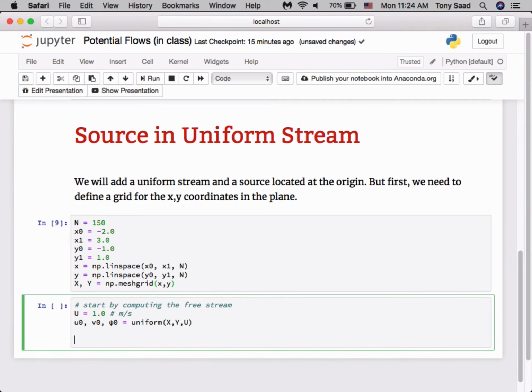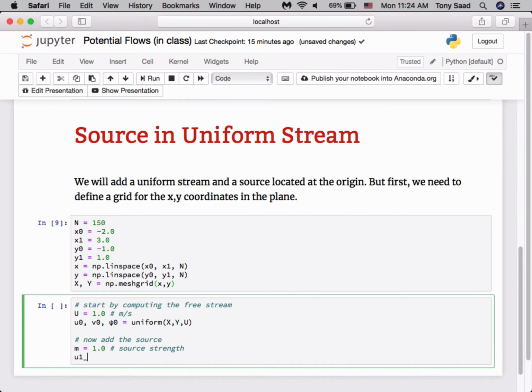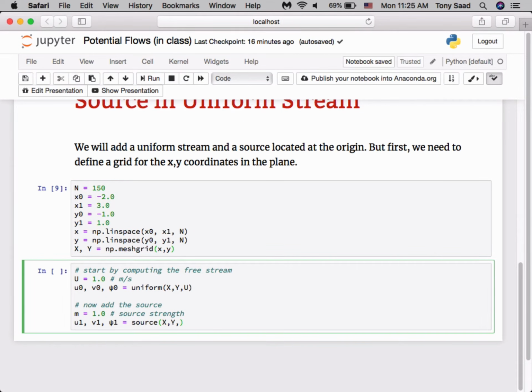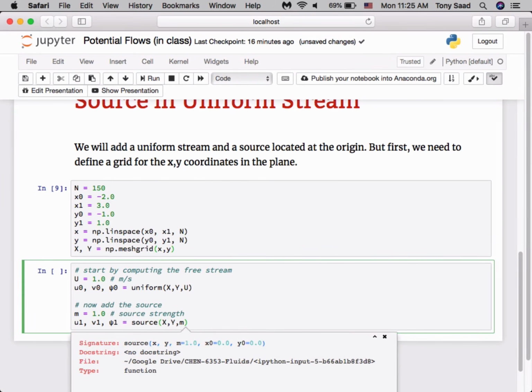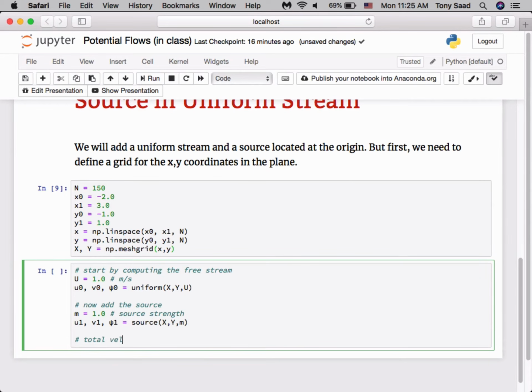And then now add the source. Let's assume the source strength is 1.0, and then U1, V1, C1 is equal to source. What's the function signature? So we need X, Y, and M. We give it M, right? And I'm going to assume it's located at 0, 0, so I'm not going to touch X0 and Y0. Okay, total velocity.